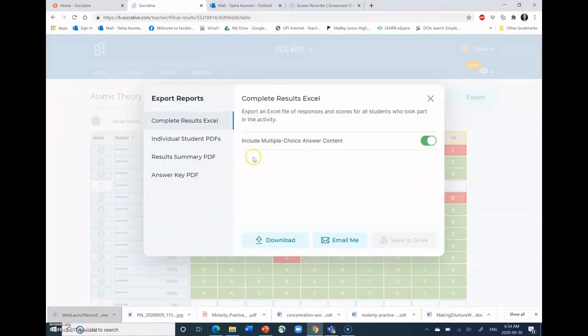If I click Export, I can click Complete Results Excel, and it gives me an Excel sheet that has all of the students' names and all of the marks that they got, along with which ones they got correct and incorrect by question. The individual student PDFs would be if I wanted to download a file folder of all of the PDFs that students would otherwise be emailed. So you would have a zip folder with 26 quizzes in it, for example.